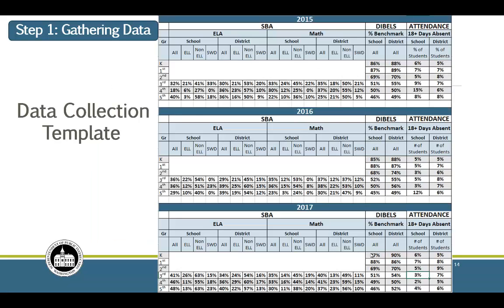Our team found it easiest to look at these multiple sources of data in a single view. Our leadership coach developed this table for us. As you can see, it includes SBA, DIBELS, and attendance data for 2015, 2016, and 2017. This enabled team members to compare data across multiple years. With the exception of perceptual data, which are best analyzed in the original format, all data from all sources were combined into a single table.